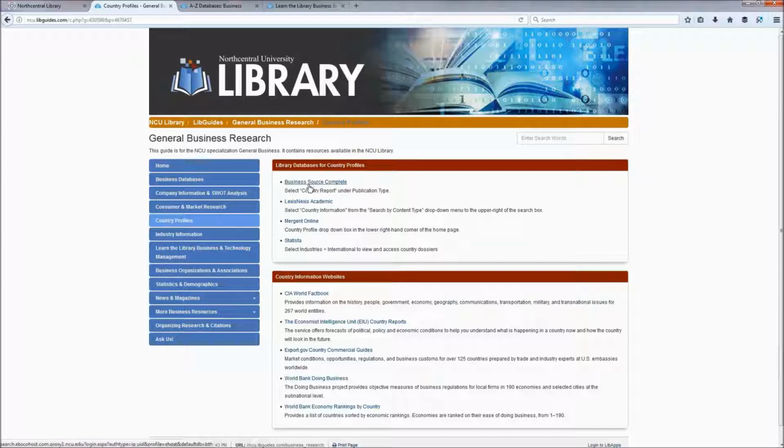But we're going to have a look at some of the library databases available, because while you can get a good overview in some of these websites, the resources or the profiles available through the library databases are much more comprehensive than what you can typically find through a freely accessible website or even through a Google search. So we're going to start by clicking on Business Source Complete.